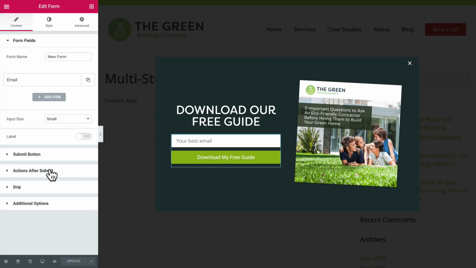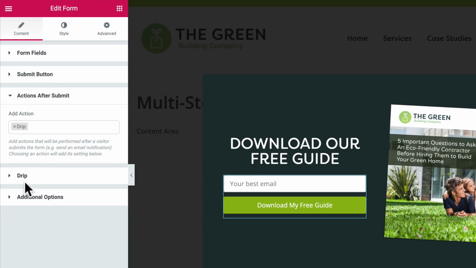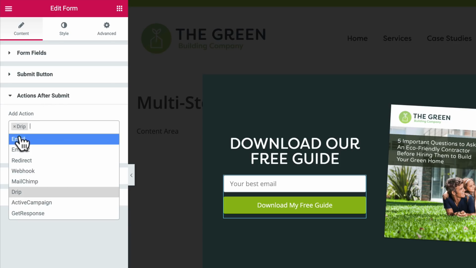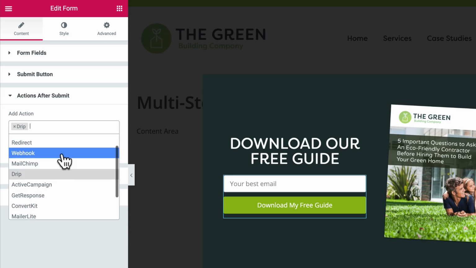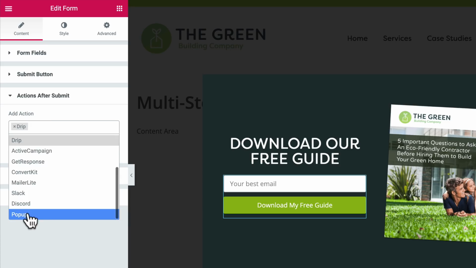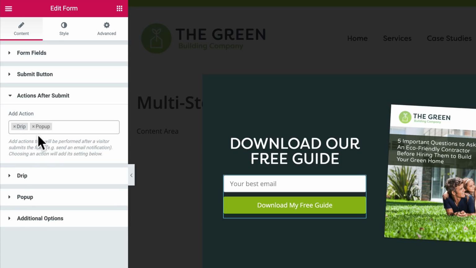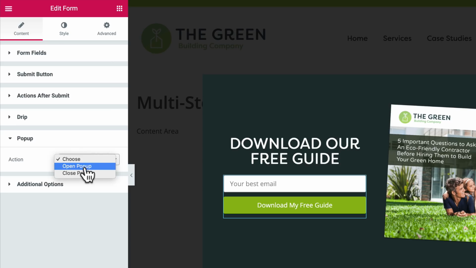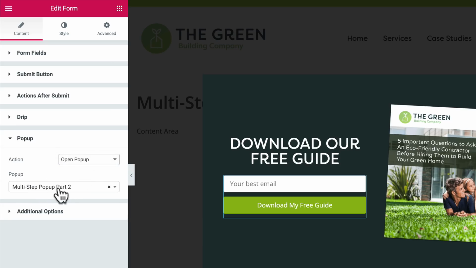You find that over in the form widget settings in action after submit. I'm already sending the email address over to Drip, my email marketing service, and you've got a load of different email services all integrated with Elementor here. But you can also choose pop-up, so you can have multiple actions after submitting the form. Then we just choose the pop-up we want to appear after the form is submitted, our second pop-up. This time it's our pop-up number two.